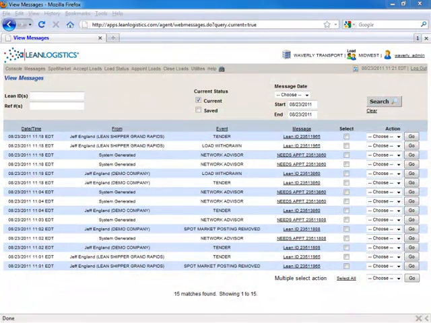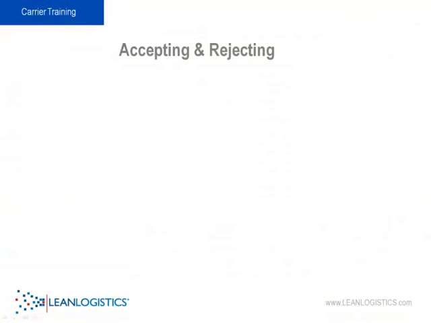Accepting or rejecting a load is at the heart of the execution process. Once a load is tendered, it is time to accept it. If you are integrated with Lean Logistics, an EDI 204 tender file will be sent, and accepting or rejecting can take place through a 990. Integrating can save time as well as avoiding data entry errors when updating manually.